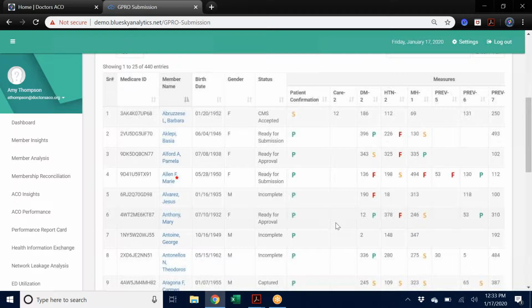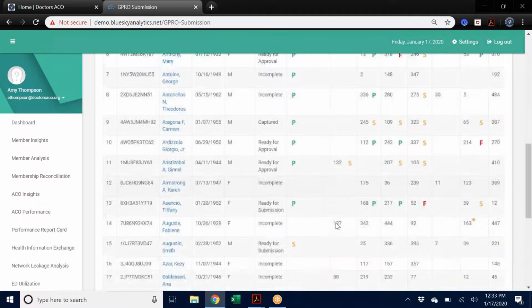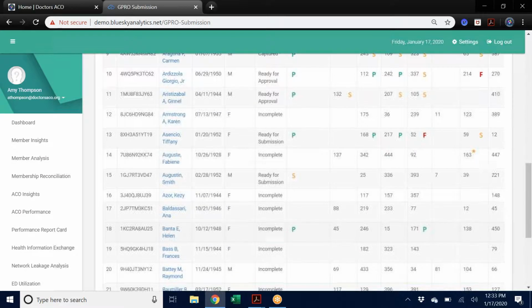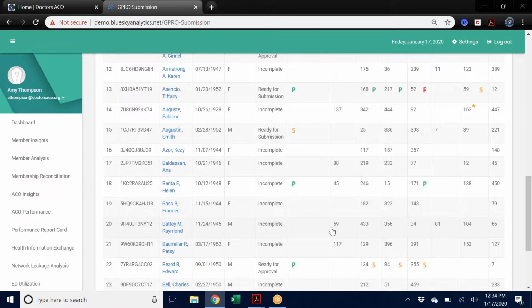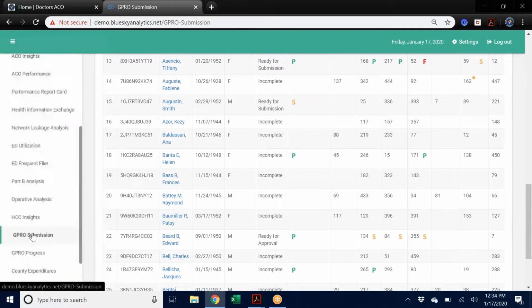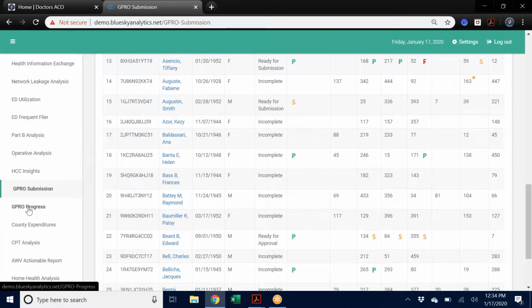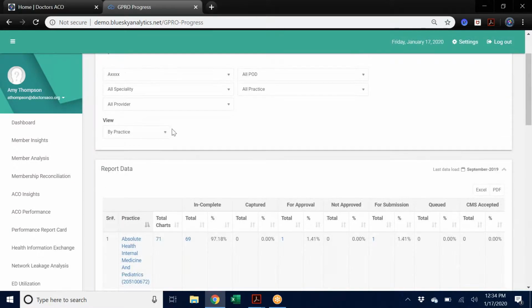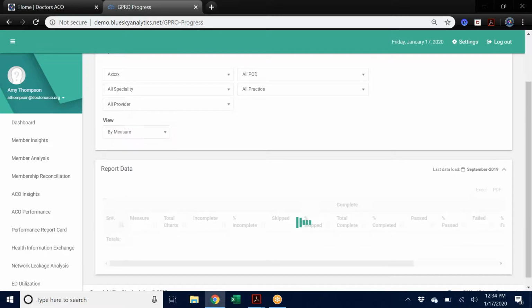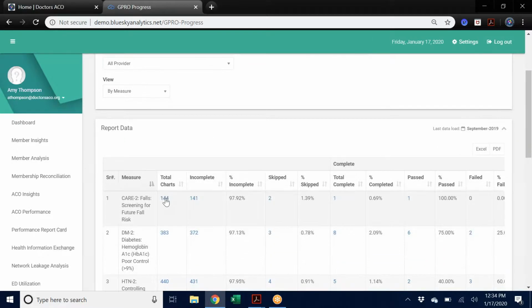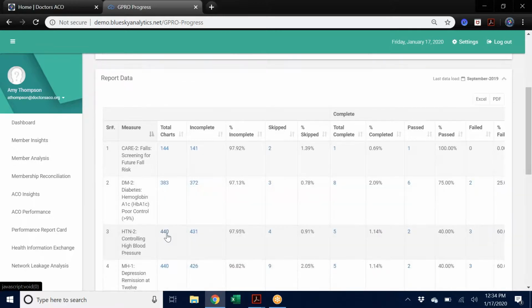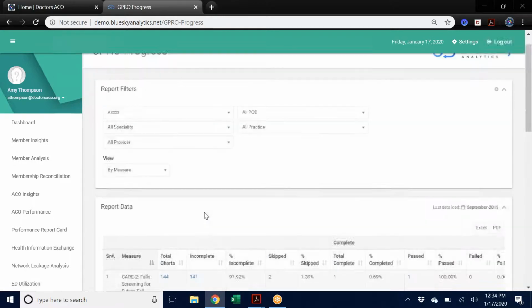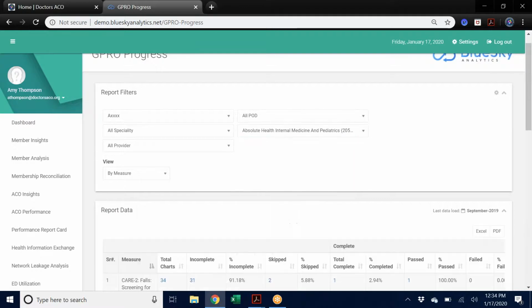So this is not difficult. A lot of your patients were just chosen for 1 or 2 of the measures. It should go pretty quickly. I wanted to show you over here in the GPRO Progress, where we started at the very beginning. You can filter this either by practice, which for most of you will just be 1 practice. You can also filter by measure. And if you filter by measure, then you can see the total number of patients that were chosen for each of these measures. These numbers are a little high because we're looking at multiple practices.